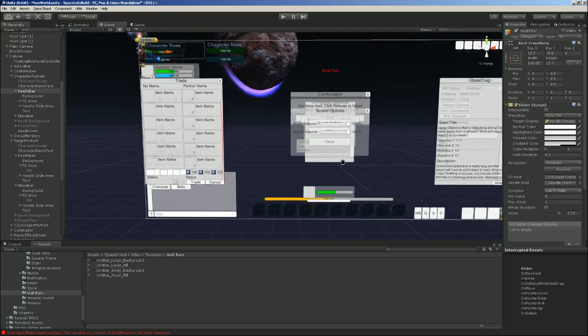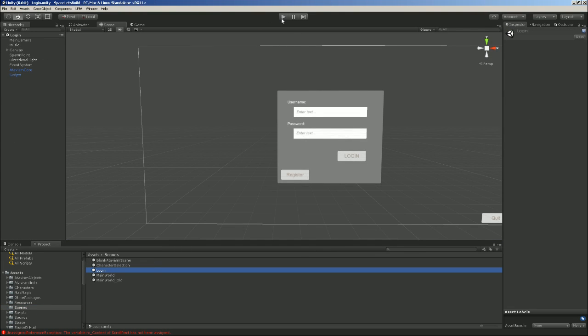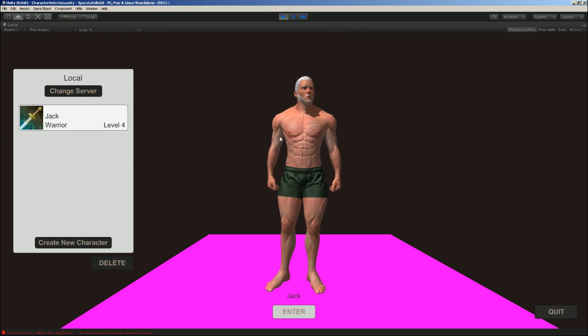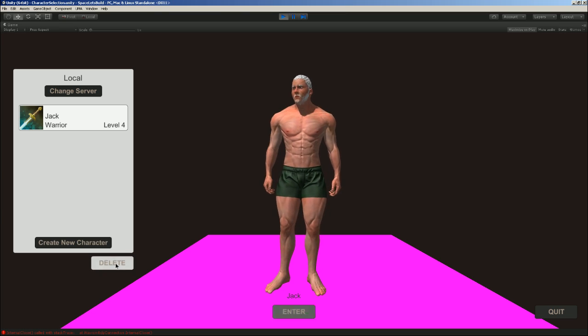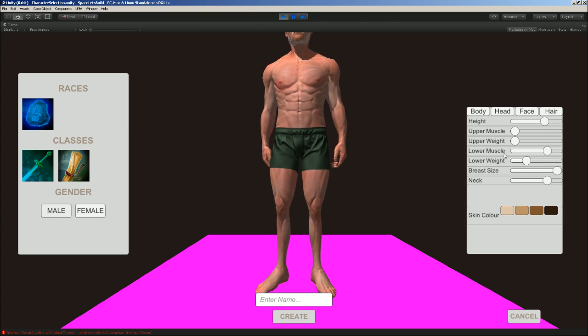So let's see how this looks in game. Actually, I just want to save this, and then let's go to scene, login, and then let's play. I haven't tested it yet, so something might be wrong, but then we can try and figure it out. Yeah, cannot find. There we go. Sometimes it brings a little thing in like that. So I want to delete this character. Yes. Oops, these sliders aren't working yet.